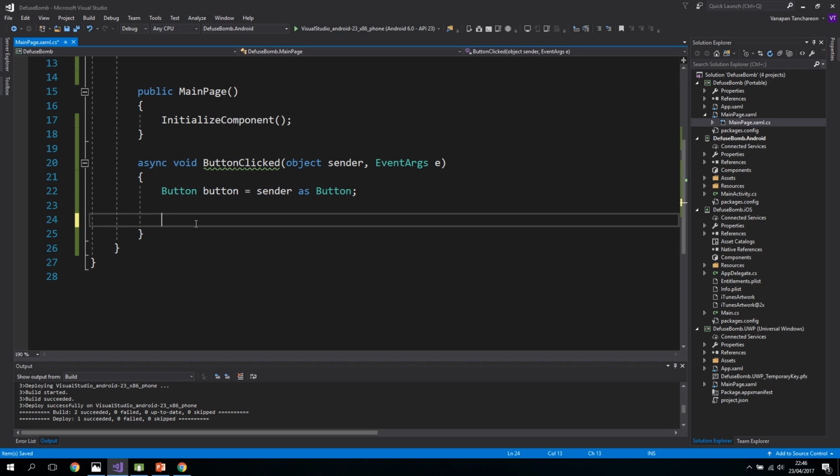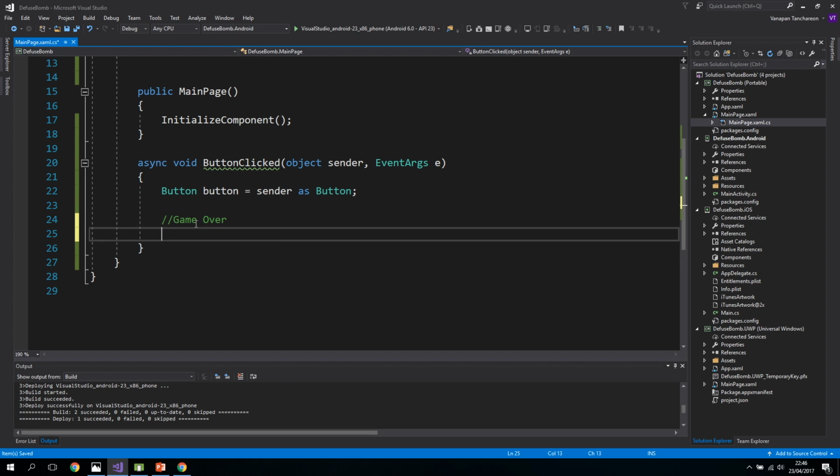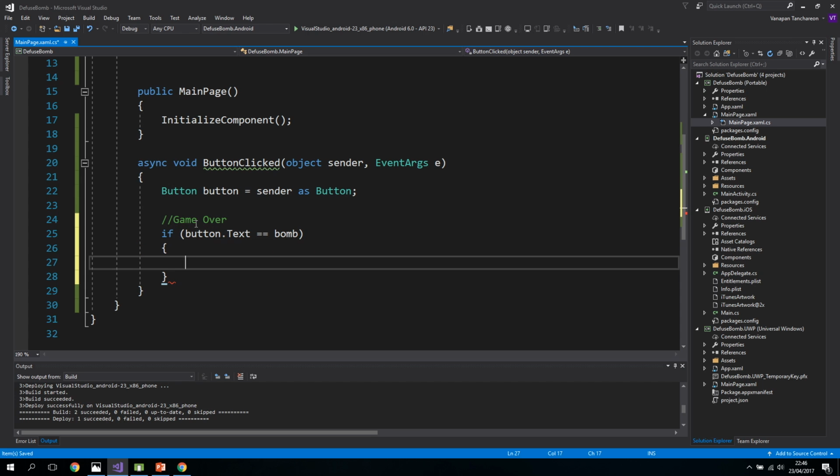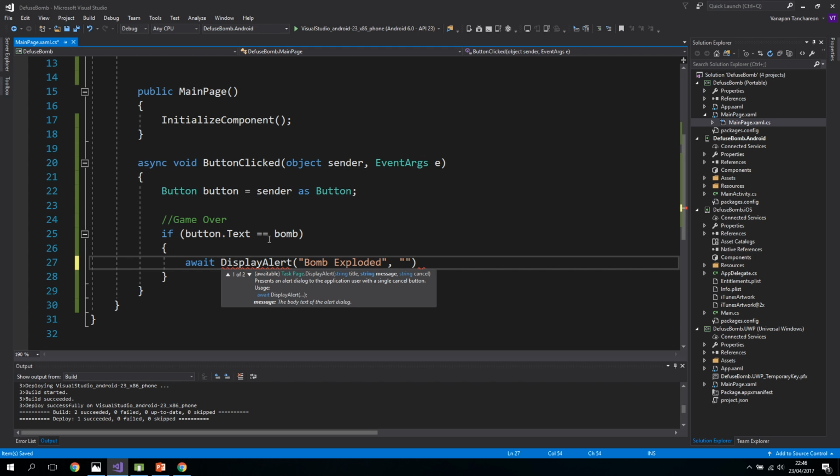Now we're going to check if the user clicked the button that contains the bomb. So if button.text equal to bomb, this will be executed if the button that the user clicked equals the randomly assigned bomb. Then we're going to call display alert with the title that says bomb exploded, and the message saying game over. And the label for the dismiss button will be retry.